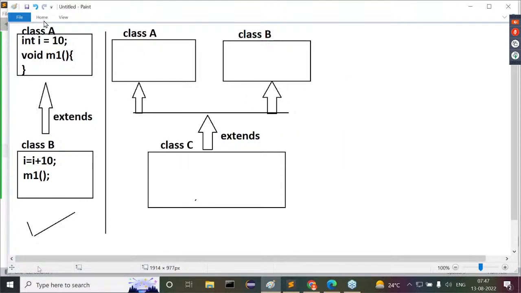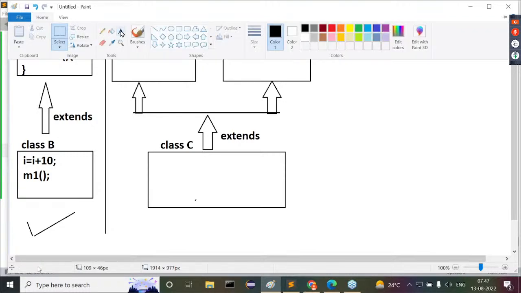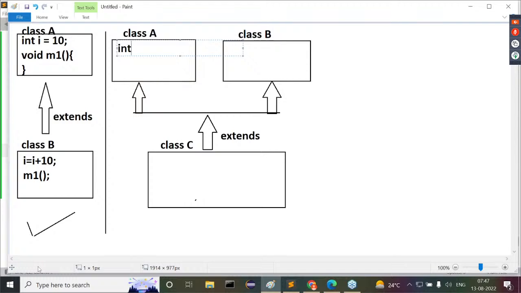Guys, all of you observe carefully. This is the inheritance architecture. Now tell me, by seeing this representation, which classes are acting as superclasses and which class is acting as subclass? Class A and class B are superclasses, and class C is what? Subclass. Right.